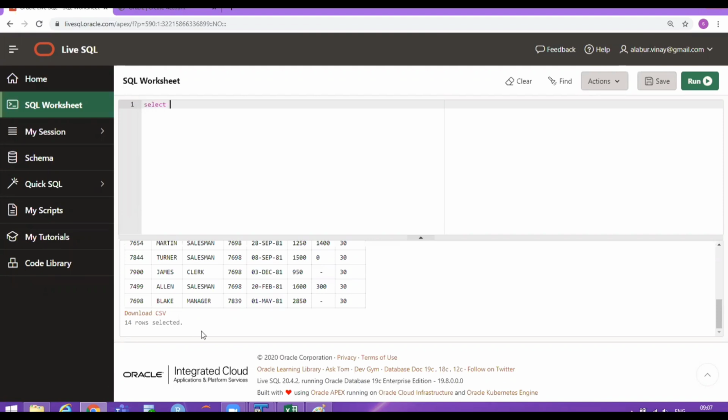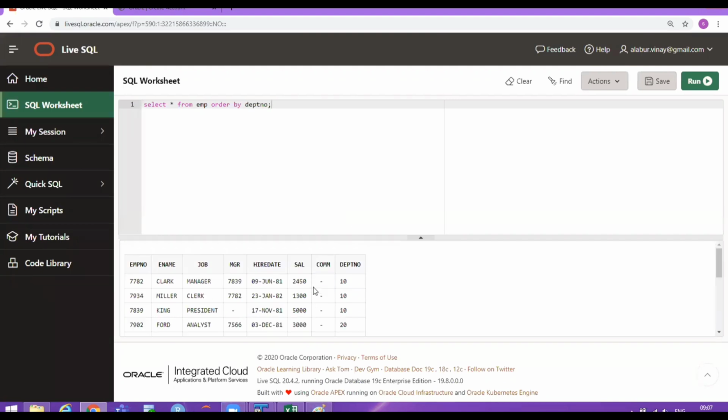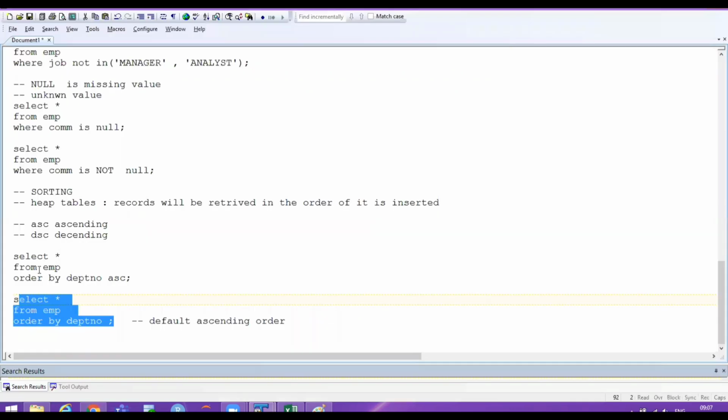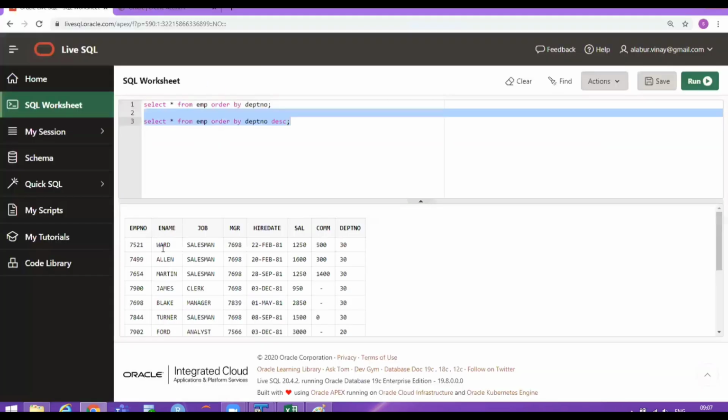Okay, now say select star from EMP. I just say order by. You can write it in one line also. I write it in one line to show order by department number. If I don't write anything, it arranges the data in ascending order of the department number. You want to put it in descending order? Yes, descending means highest to lowest. So I have to put order by DESC. Sorry, DESC, not DSC. DESC. Descending order.